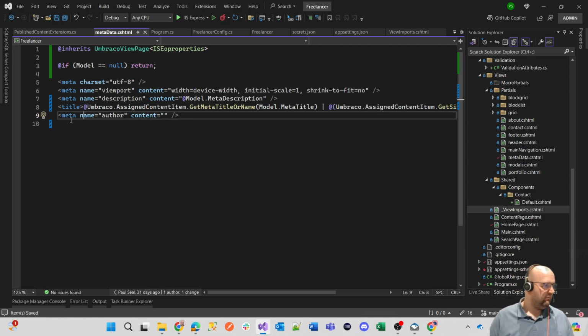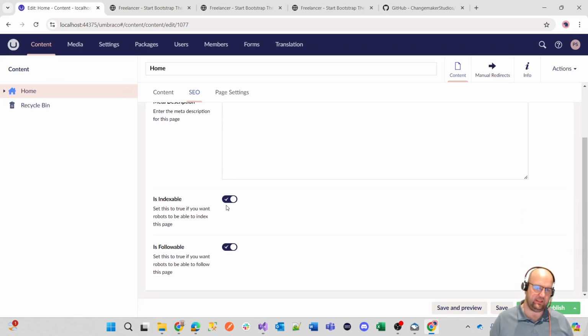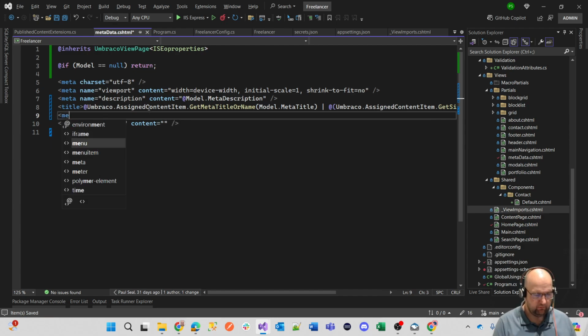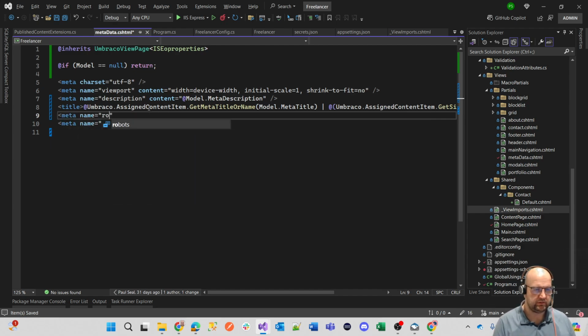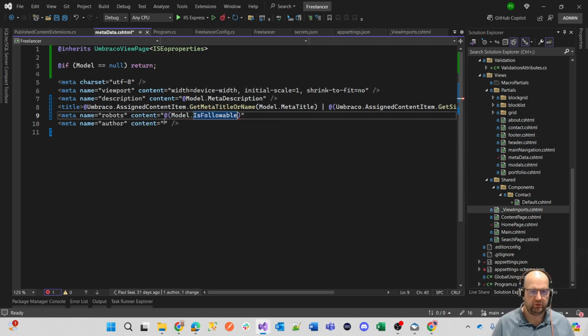We want to do the meta robots. If you remember, we set these properties here, is indexable and is followable. So in here we'll do a meta name equals robots, and then content equals. Now we want to work out if the value's been set or not. We already have access to the value because we're on the SEO properties model. So if it's followable, if that's true, then do follow. Otherwise, no follow.